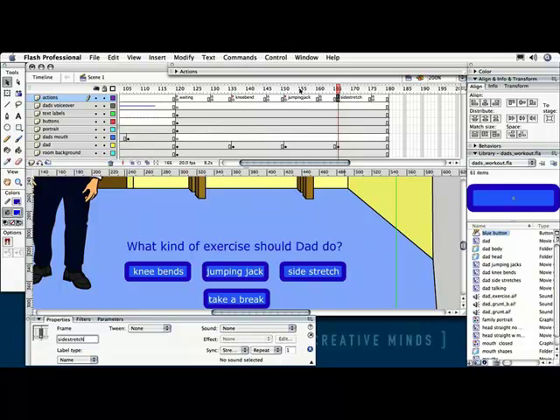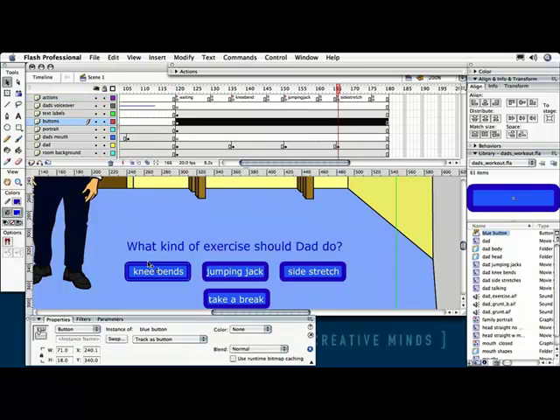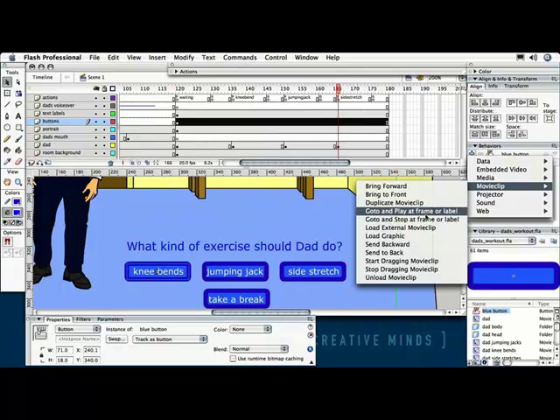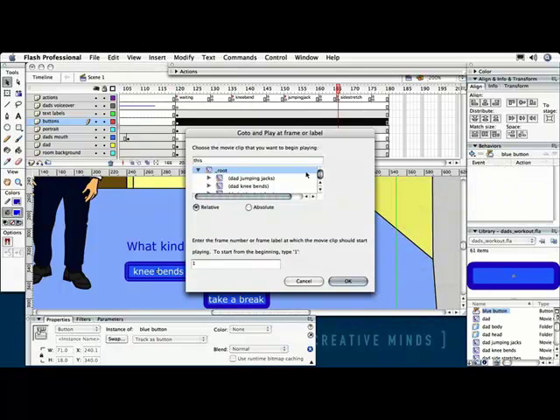Now let's see how all this structure is going to work together with a couple more actions in order to control the flow of our animation. At this point, I'm ready to go back to my buttons and add some actions to them. Now instead of using the Actions window as we did before, I'm going to use another panel that we can use to add actions to our program, and that's the Behaviors panel. I'm going to select a very simple behavior, go to and play it frame or label, and all I'll do is type in the name of the label I want it to go to. I've selected the knee bend button, so I want to go to the knee bend label.